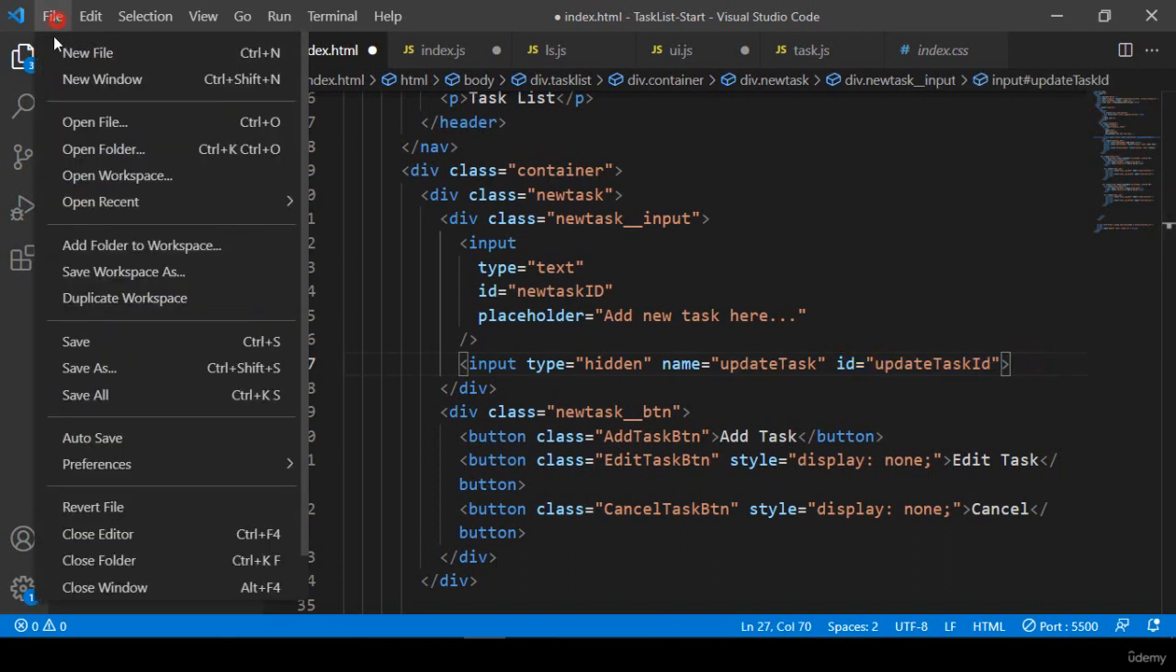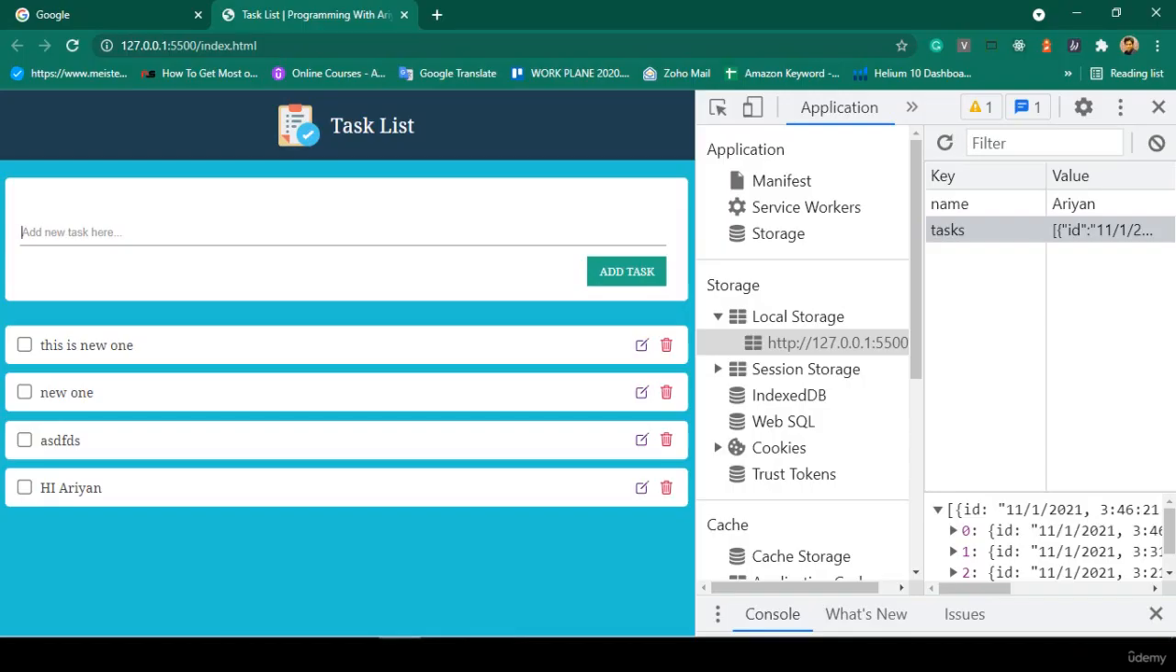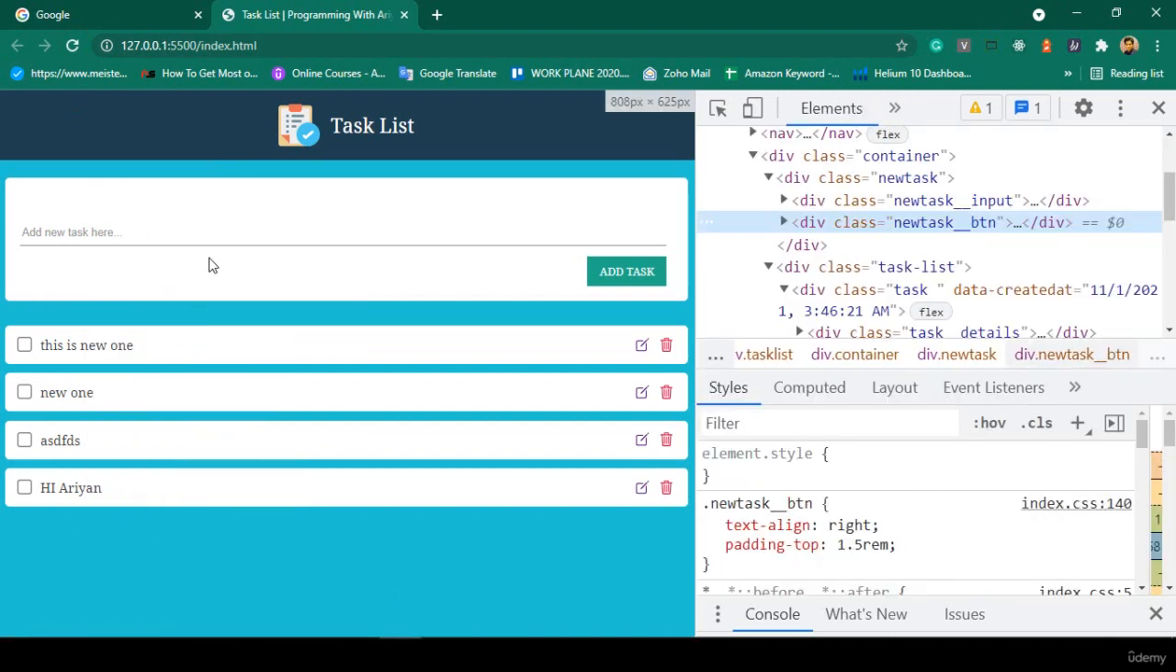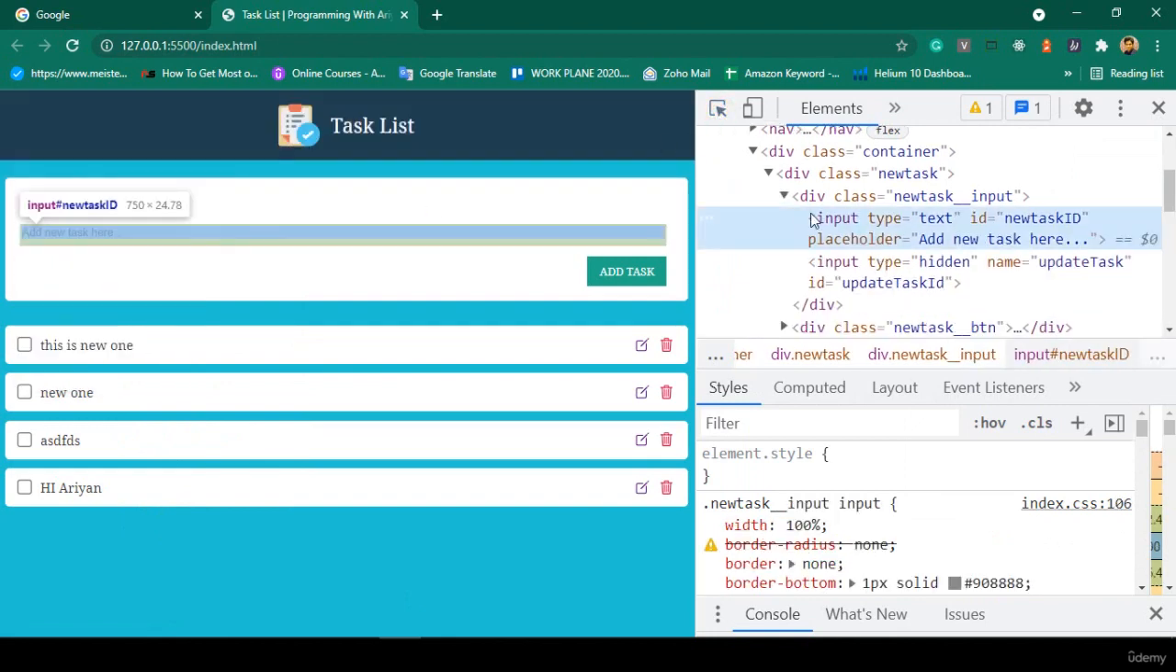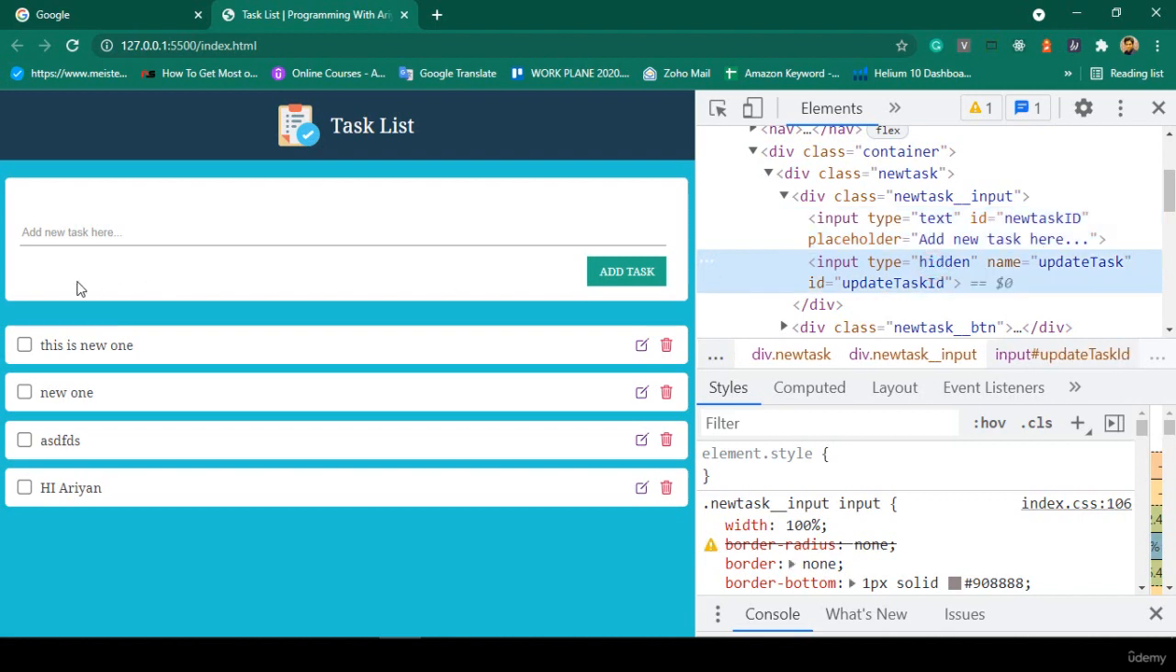Now if you want to check it, click save all, and then refresh. You see that this input field is not visible. But if you select it with the inspect tool, that is one of the divs, and you can see there is another input field that is hidden, right? So that is our hidden field. Perfect, but it is not displayed because I made the type hidden.